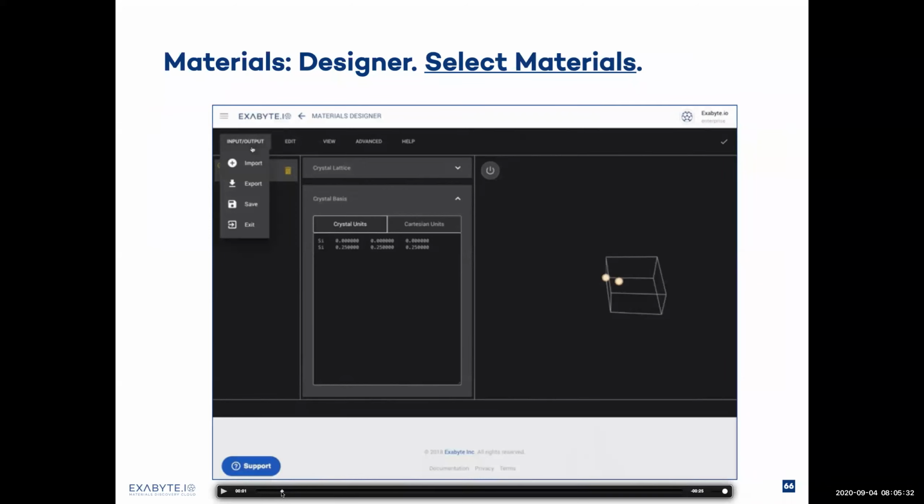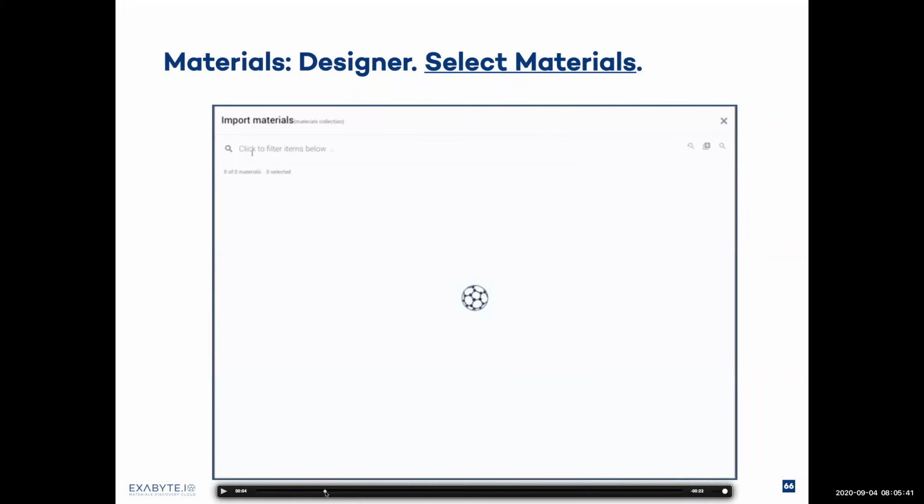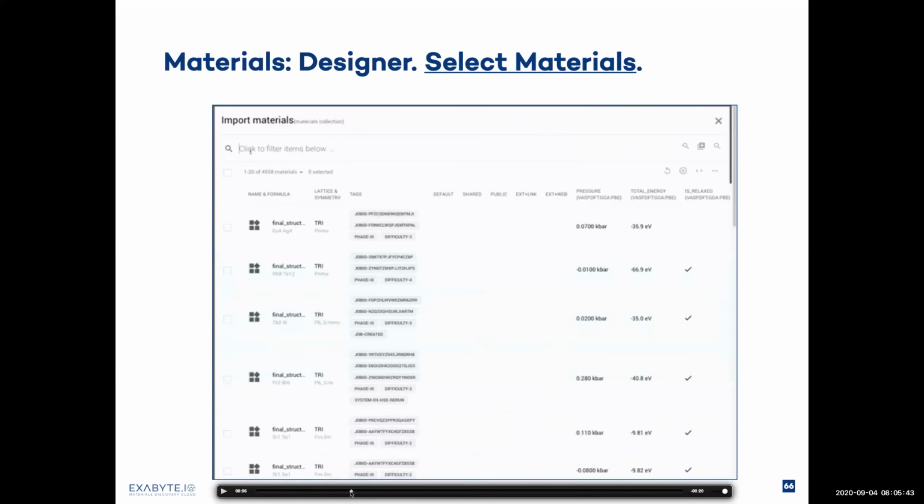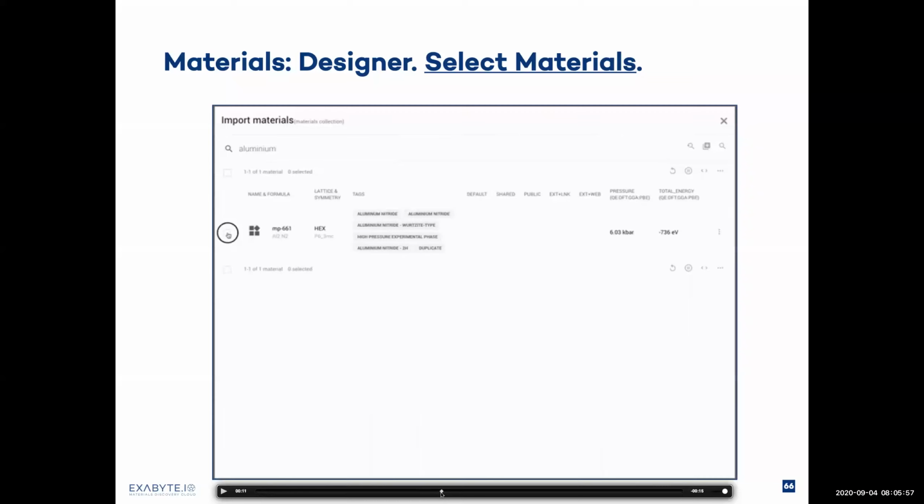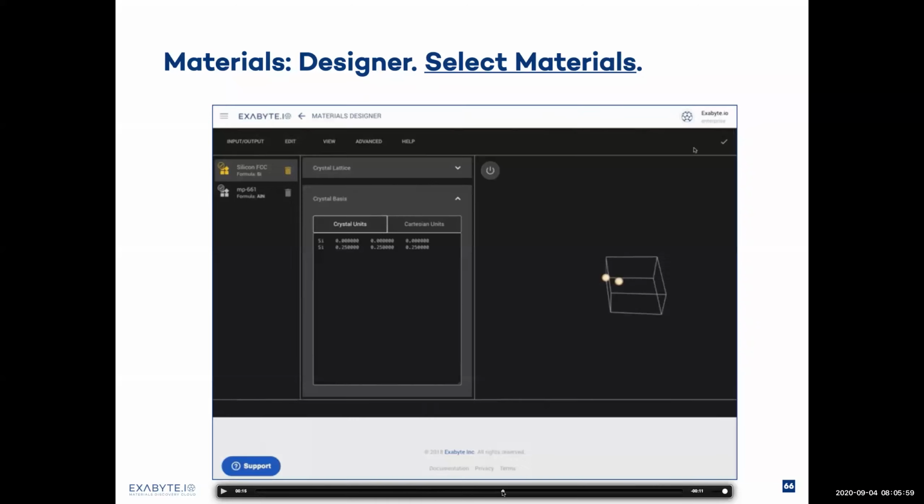So if you click on the input output menu at the top, we see that there are certain options available there. Let's click on the import and select one of the materials that we have inside our collection. Here we present the user with materials that already have been imported, uploaded, or copied from bank and are part of their collection. So here we would search for aluminum, for example, and then import it.